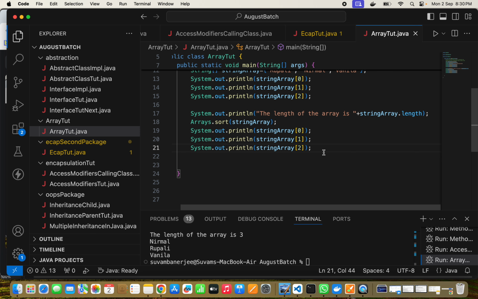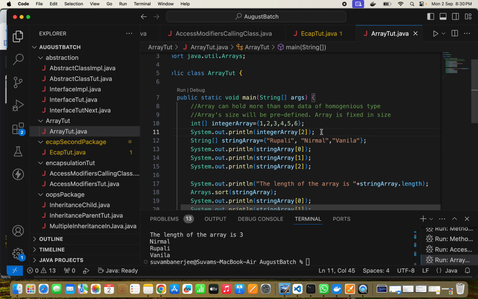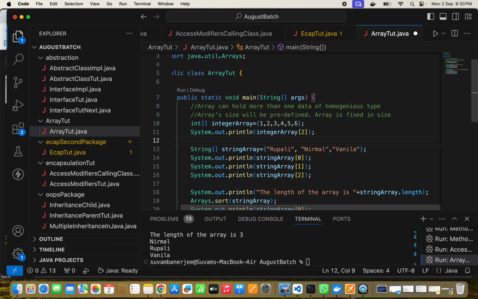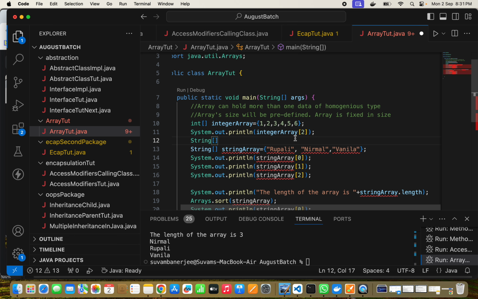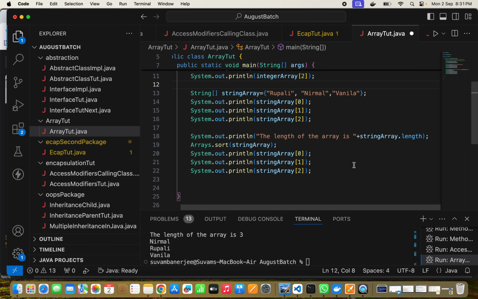another method in Arrays, which is copyOf, okay? It just copies an existing array. Suppose I have a new array here, let's say a string array. Suppose I want to copy this particular string array inside another array. So how to do that?